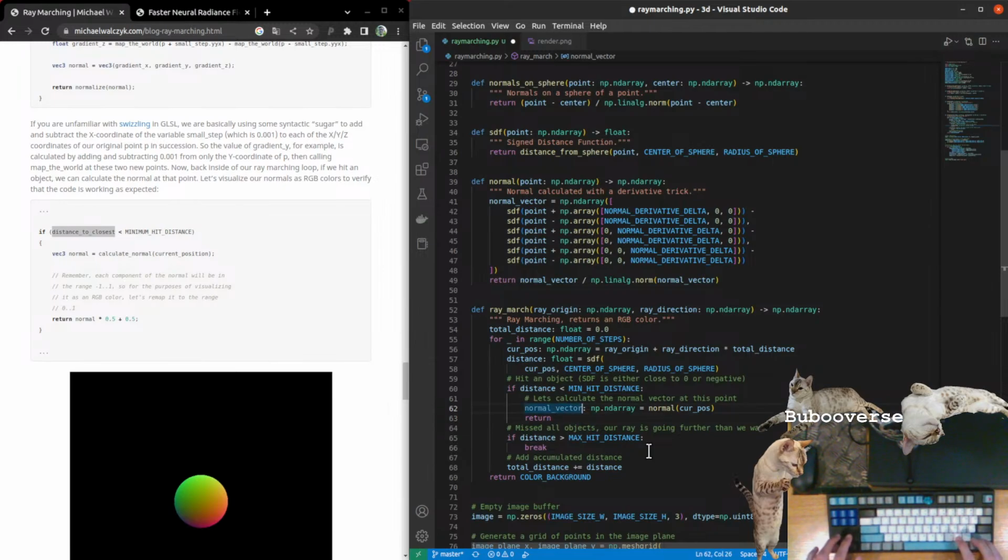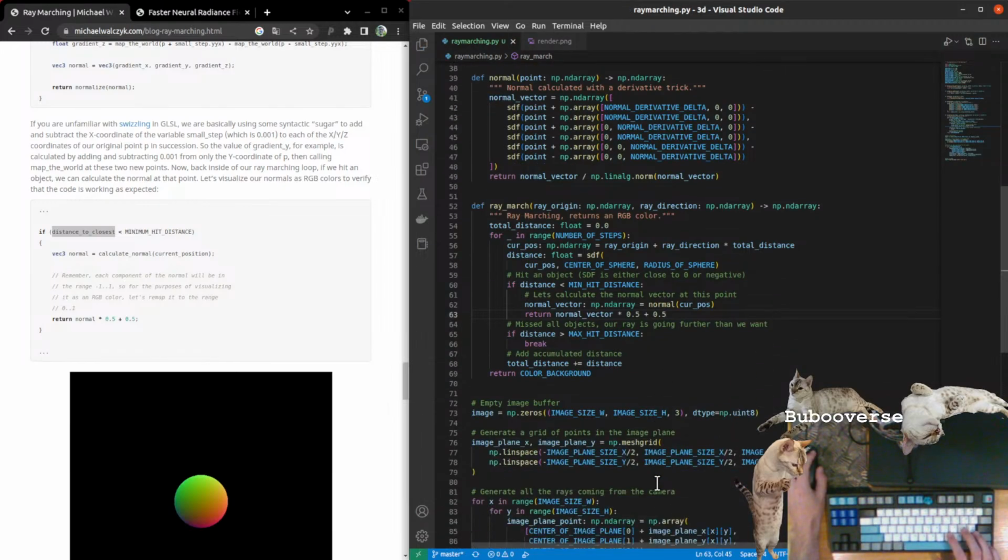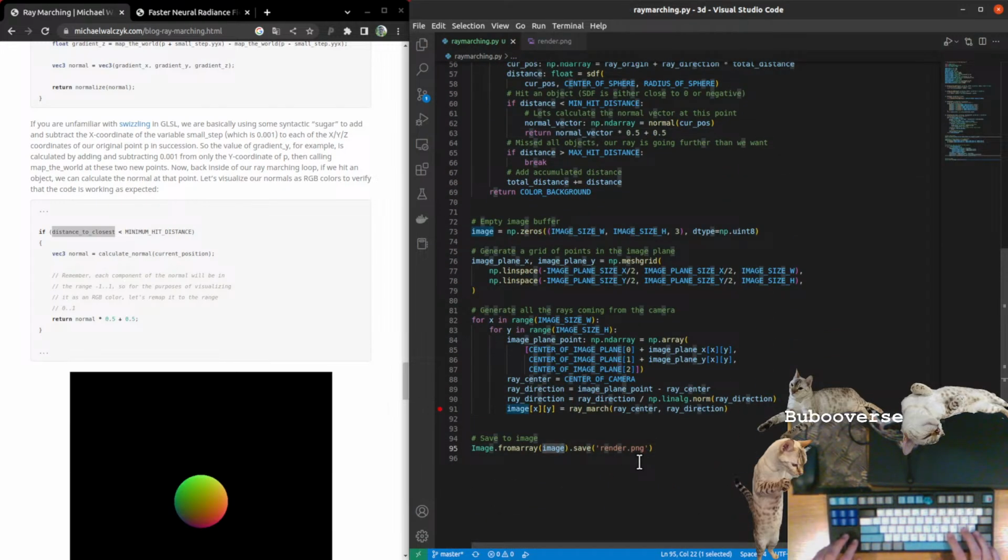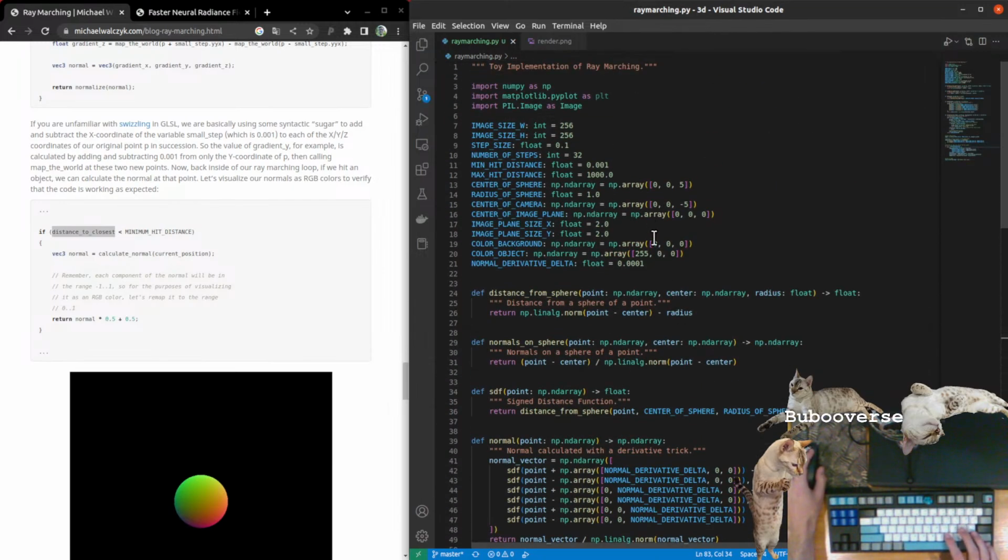So let's just return this normal vector times 0.5 plus 0.5. And we're going to have to times 255 here, just because we're going to be doing things in floats, and then it's going to be easier.